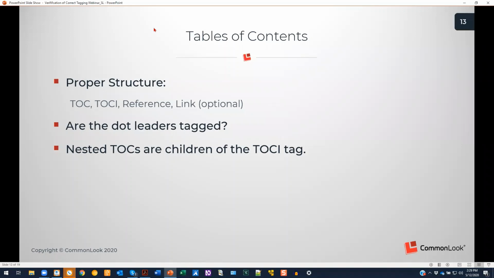Tables of contents, right? Some of the things that we saw: check for proper structure, making sure that you've got your table of contents tag, TOCI, and then your reference tags, and then possibly link tags if there's linked annotations there, if the table of contents is actually linked to pages in the document. Make sure that the dot leaders are not tagged, right? Artifact those so that a screen reader is not saying dot multiple times or telling you how many dots there are, because you don't need to necessarily know that.